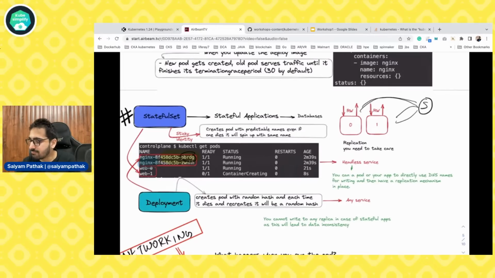Yeah. And on the deletion side of things, when you delete a deployment, it can delete in any order, but when you delete a stateful set, it is deleted in the order 2 first, then 1, then 0. So it is deleted in the reverse order. So that's what a stateful set is for your stateful applications and databases: it maintains a sticky identity with predictable names. You use a headless service and it gives you the DNS.